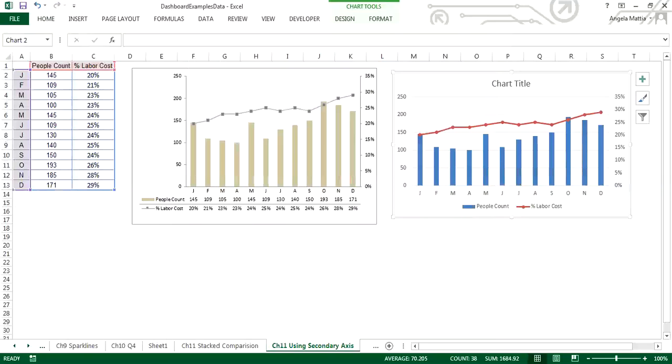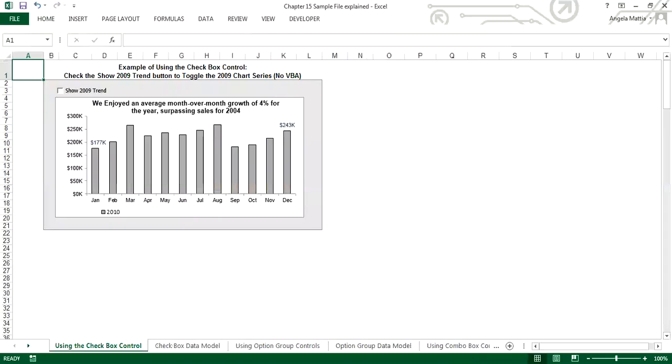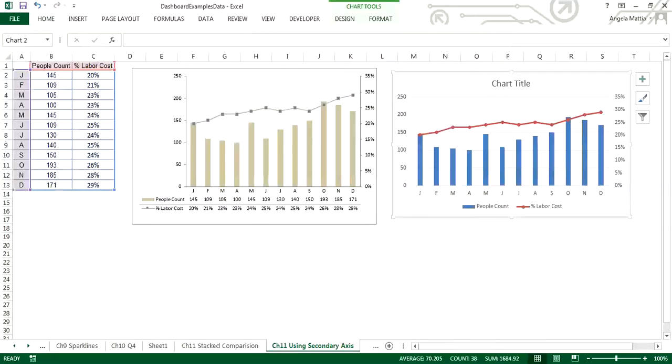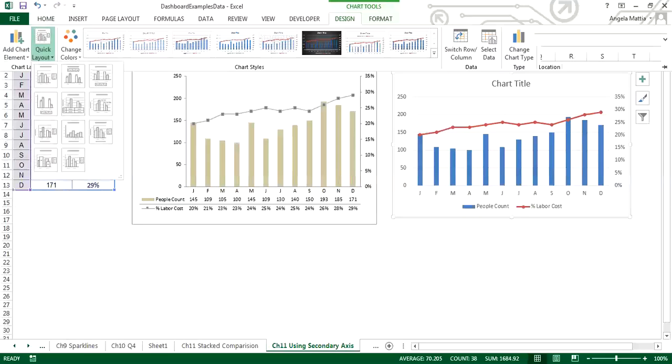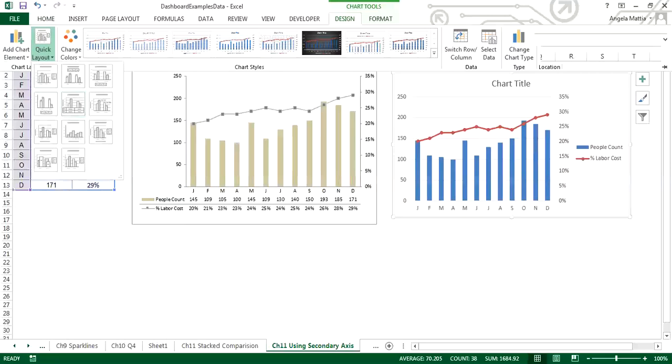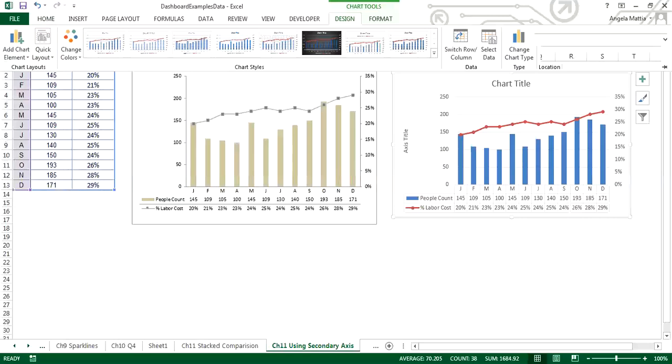The only thing different is right down here, and that would be if you wanted to change it to that. Hold on, let me change my screen there. If you wanted to change it to that, then what you would do is you would go up to your design, and then you could do a quick layout to find one that would be similar to what you see in the one on the screen that was already created. So along this line right here would give you a good match. All right, so this is a chart using a secondary axis, similar to what we did with the stacked comparison chart.